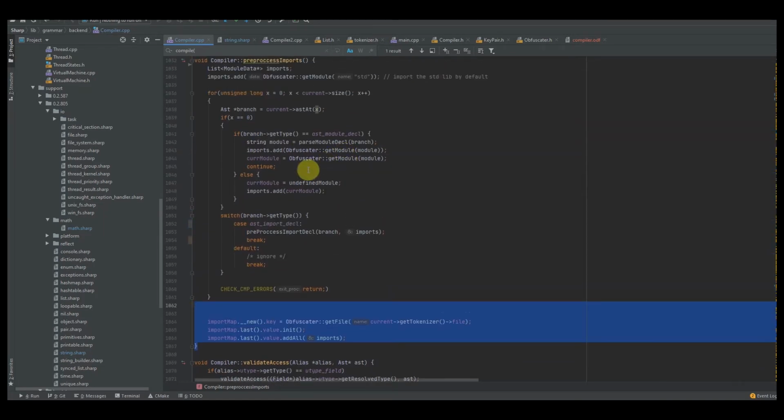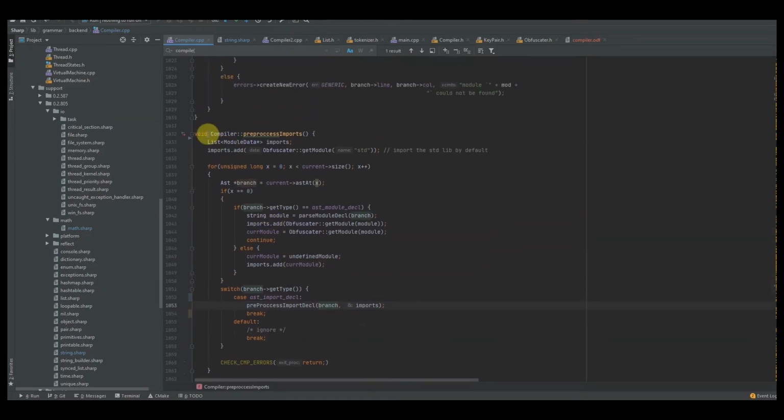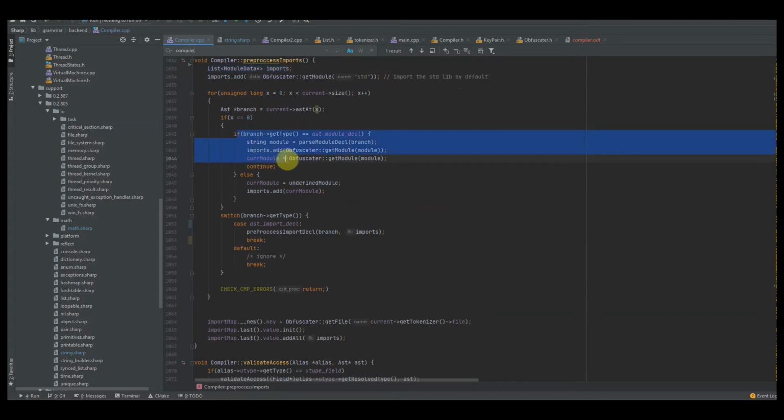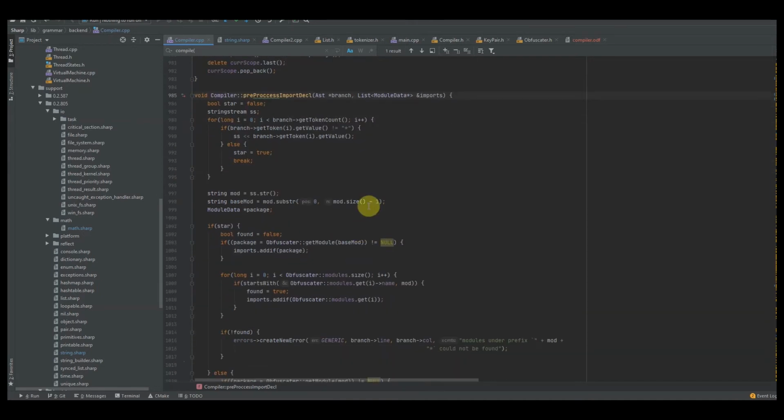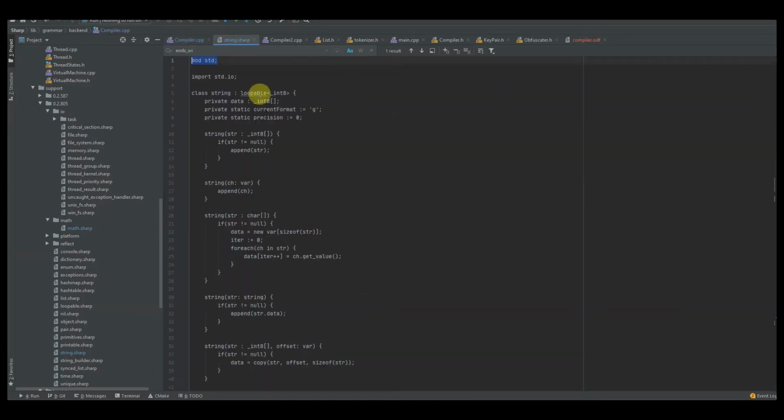So once all that code is set up, you want to create your pre-process import declarations. Now you want to pass in not only the branch, but also a reference to this imports list, because we're processing imports outside of this function, just in case they had a module declaration correctly created from the beginning. As you can see here, here are the parameter arguments for this. And after that, here's how we do other stuff. I also have a way in my programming language where we can say stdio.everything.